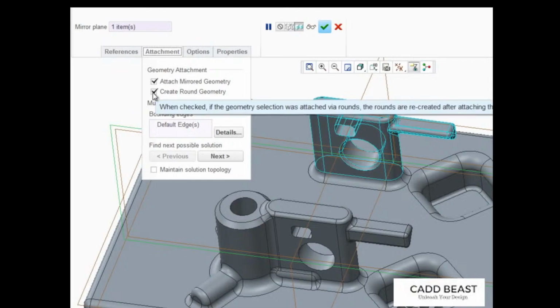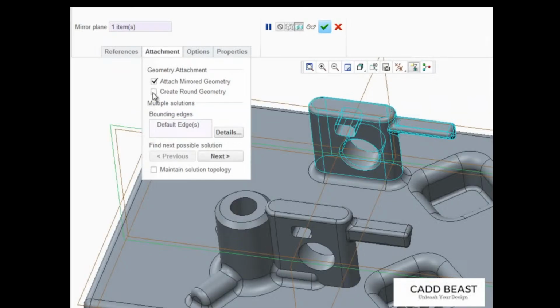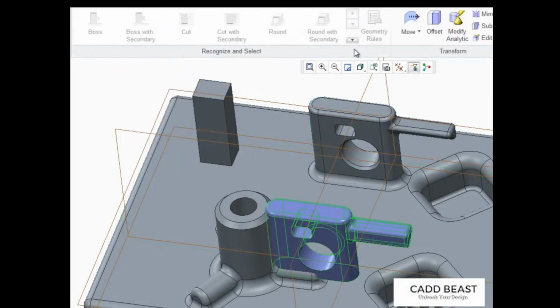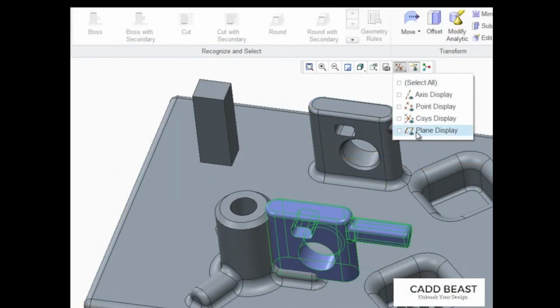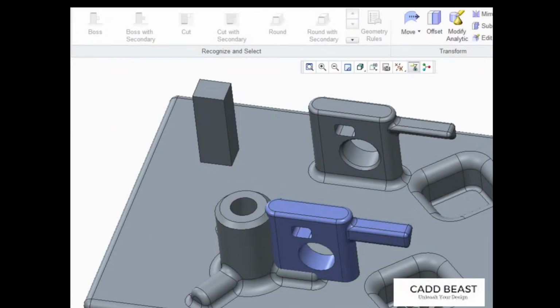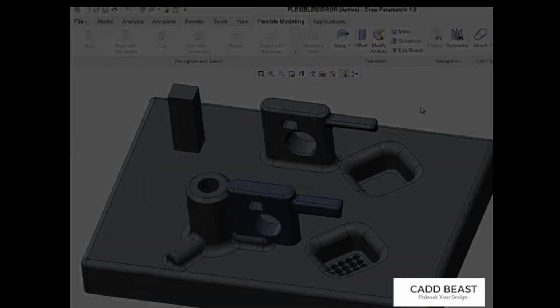If we unselect the Create Round Geometry checkbox and also unselect the Attach Mirror Geometry checkbox, instead of a rounded solid mirror feature, the result will be a mirrored open quilt of the selected surfaces. The Mirror tool provides you with several options to control how your mirror geometry will be created.